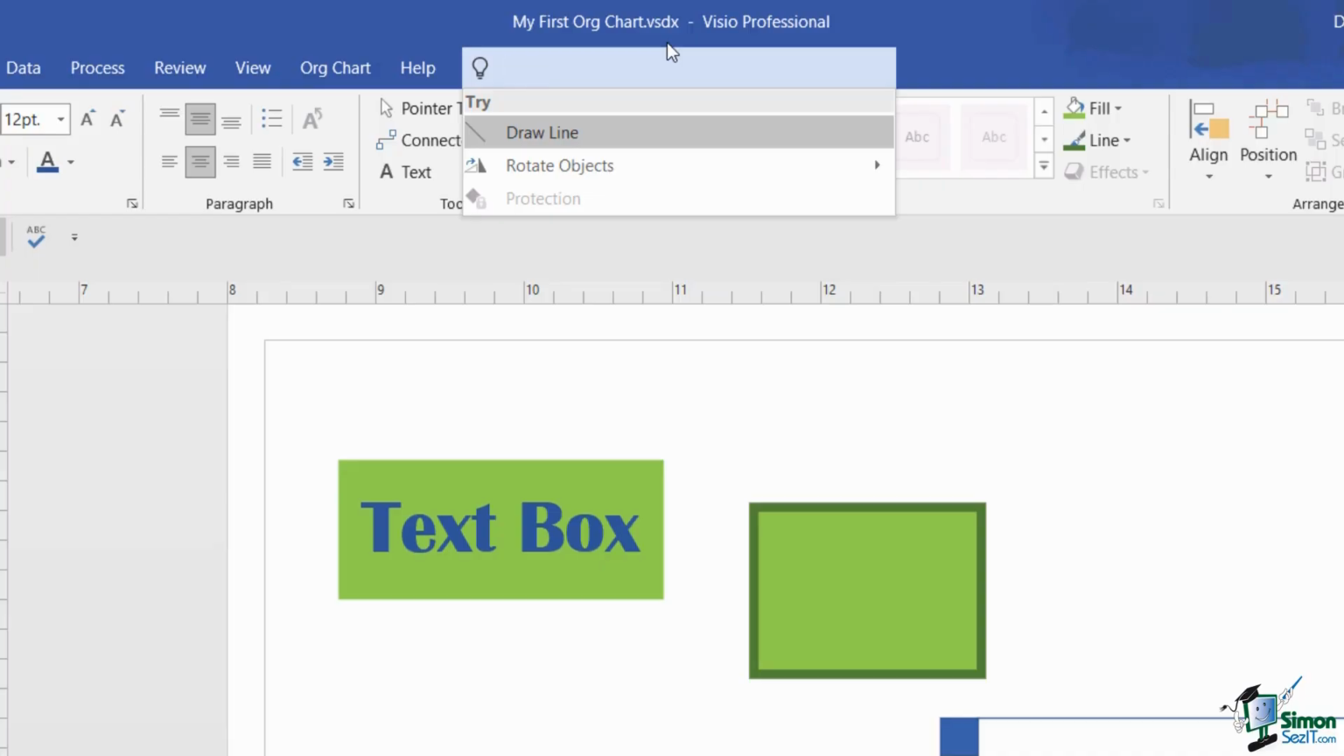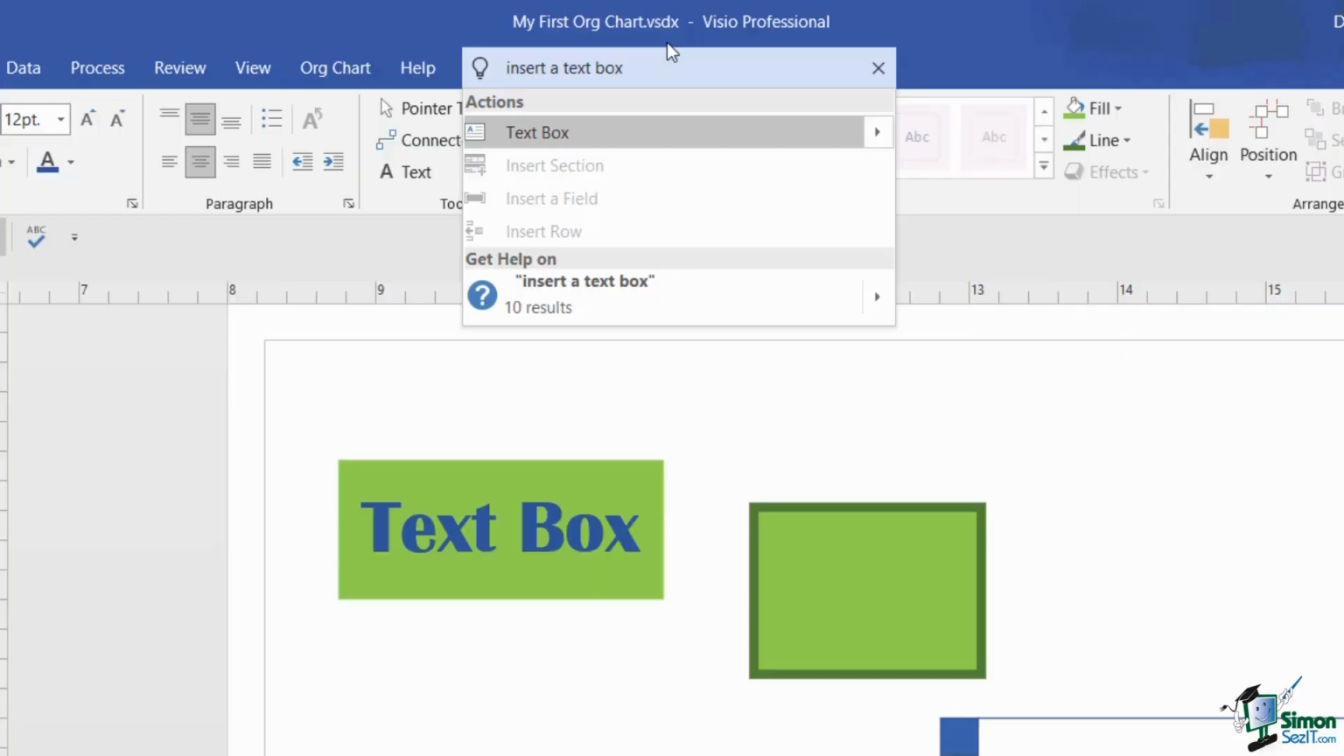So maybe I want to know how to insert a text box. I can simply type that in, and then underneath the Actions heading, it's showing me text box with a pop-out menu. If I click the pop-out menu, it's going to take me directly to that particular command.